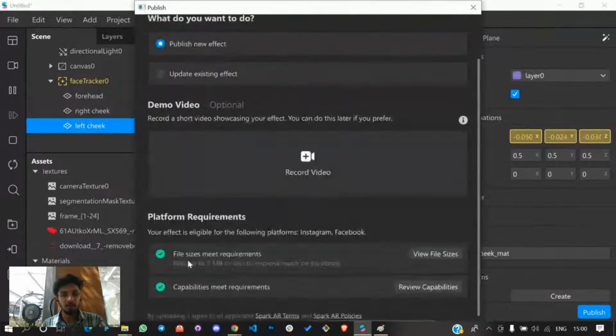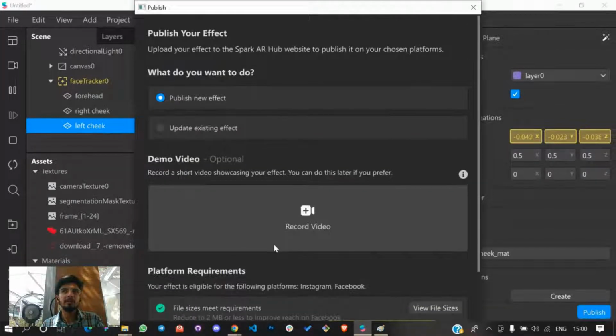Now you can see textures, file size meets requirements. Your filter should be less than 4 MB, which is recommended. I will ask you to use textures that are around 200 to 300 pixels in size. And if you are dealing with any 3D models, don't use any 3D model above 17 MB. Okay, don't use any 3D model above 17 MB.